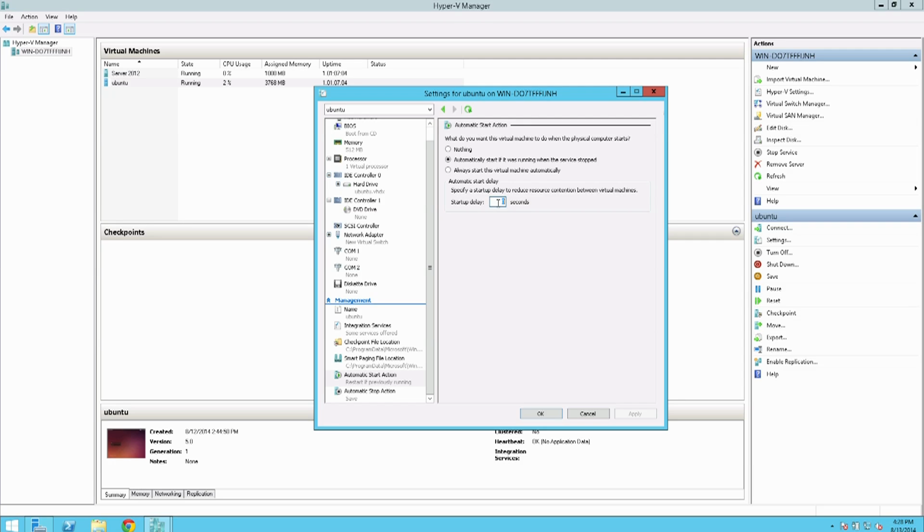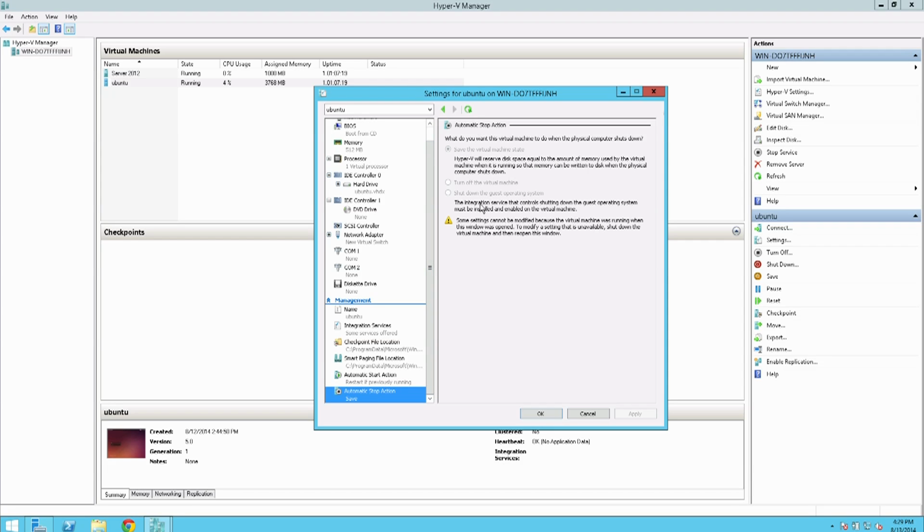Again, this is the difference between an art and a science. If you've got 128 gigs of RAM and a PCI Express hard drive and all that kind of stuff, do whatever you want. But if you have a rather normal server, simply having this delayed start really will make your life a lot easier in some ways. And then of course we have automatic stop action. What do you want the virtual machine to do when the physical computer shuts down? You can set all of those configurations.